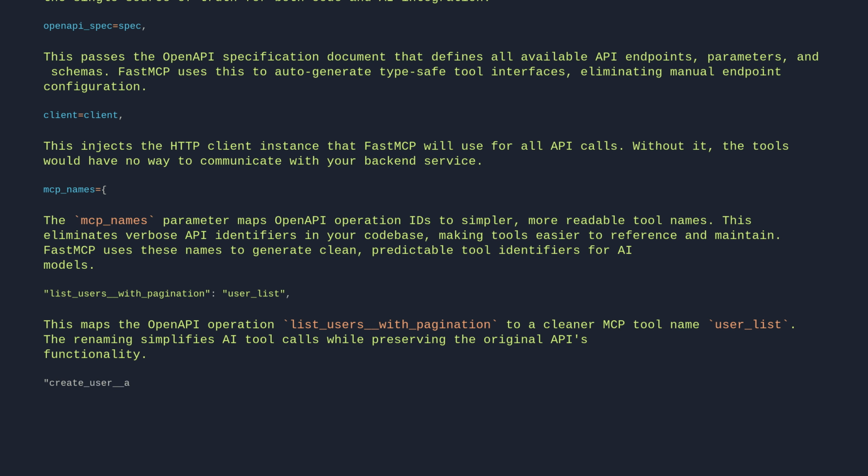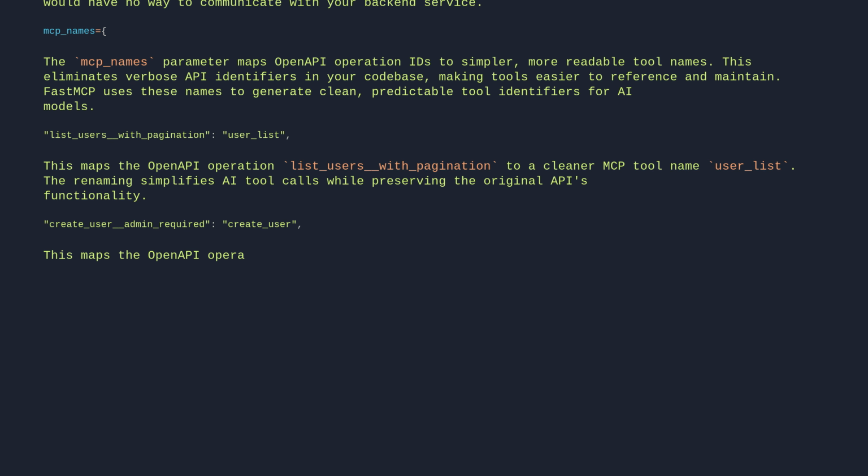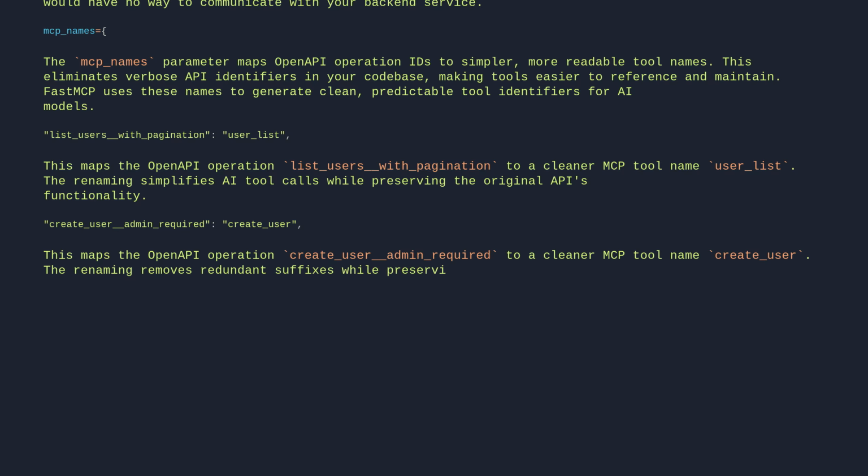Create user admin required: create_user. This maps the OpenAPI operation, create user admin required, to a cleaner MCP tool name, create_user. The renaming removes redundant suffixes while preserving the core functionality, keeping the AI interface simpler and more intuitive.